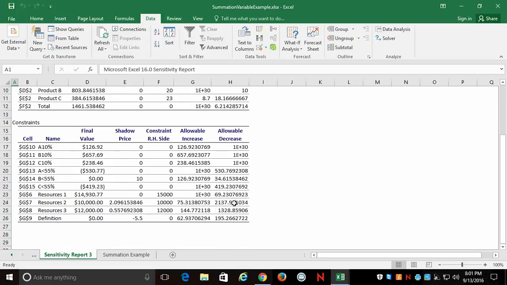And we can see things that are binding. So resources 2, resources 3, whatever that is, binding. G14 is binding, so that's the B is less than 55% because B must be profitable. It wants us to make Bs.